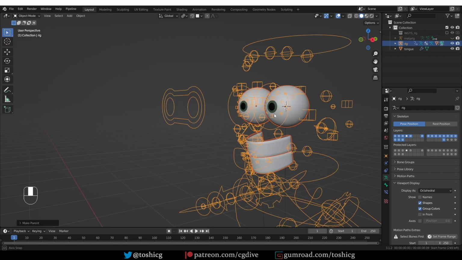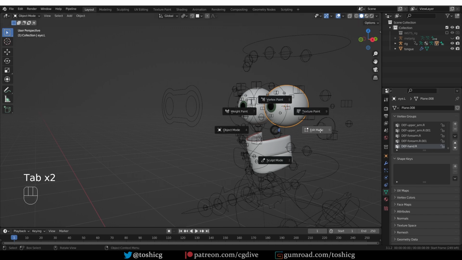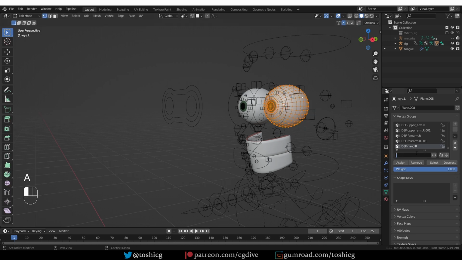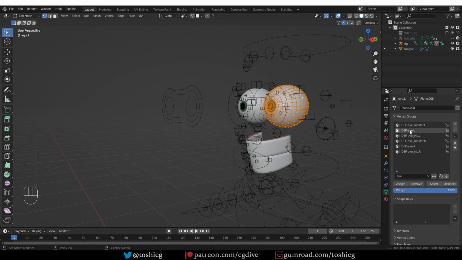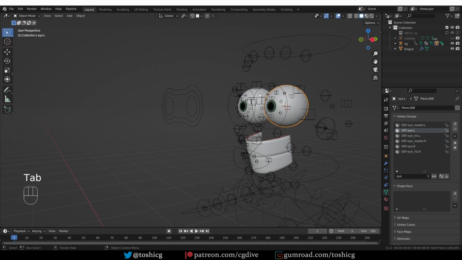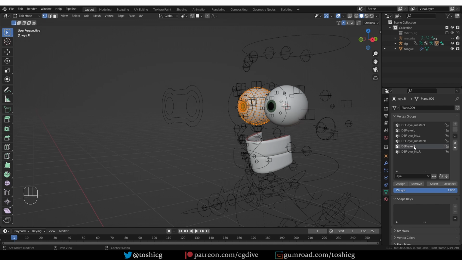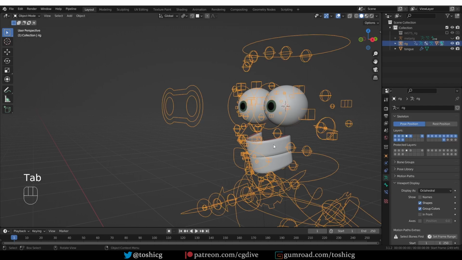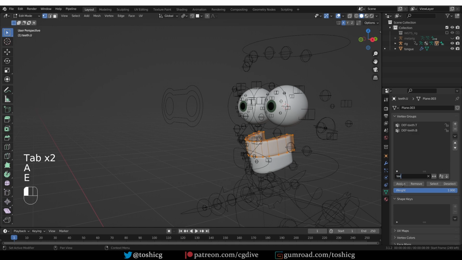Okay, then I'll go to the eye, go to edit mode, select all of the vertices, and I'm going to look for eye in the vertex groups, and I want to assign all vertices to the DEF-eye.L vertex group. Okay, then similarly on the other side, I'm going to assign everything to the eye.R vertex group. The upper teeth, I'm going to look for teeth and assign them to teeth.T. T stands for top. And then the bottom teeth, I'm going to assign all vertices to the bottom vertex group.